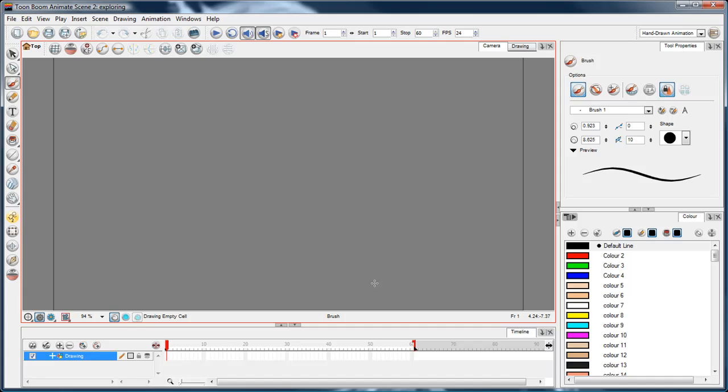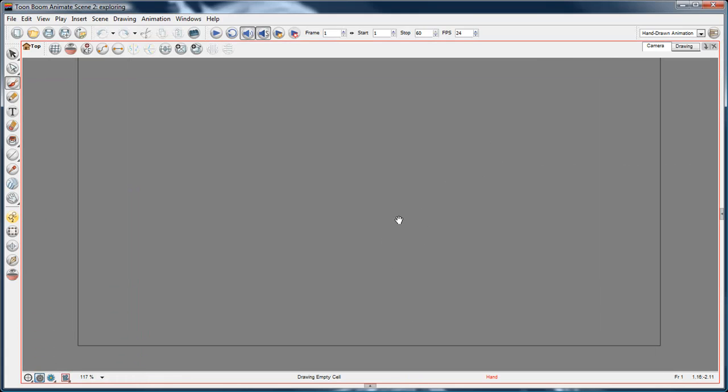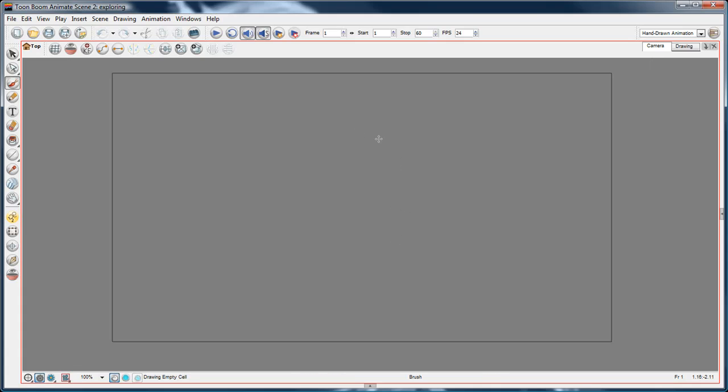So yes, this is just a basic introduction to the interface. If you're used to graphics programs or animation programs, you'll probably already be familiar with stuff like this. I'm looking now at the camera view, and this is where most of your work will be done.